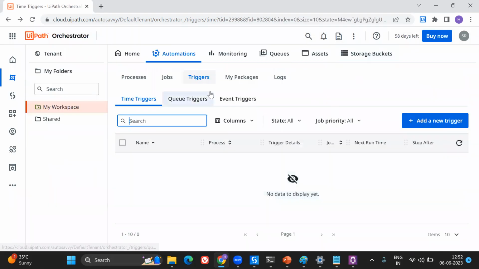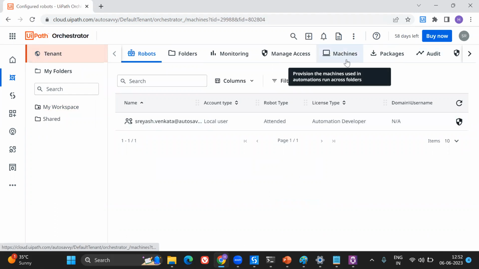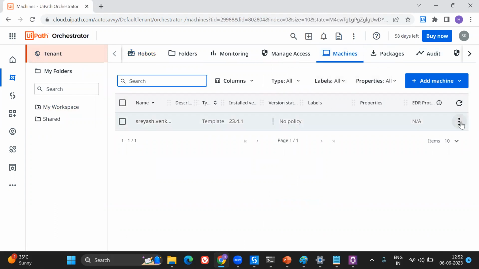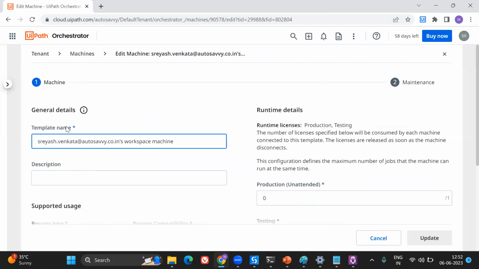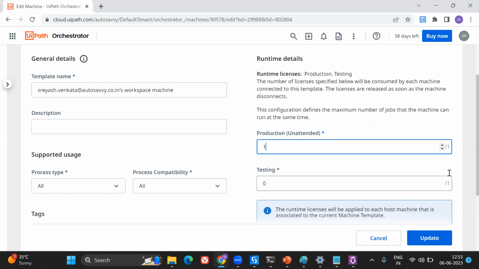Now what I'm going to do is first create or allocate unattended runtimes. How can I do that? First let's go to Machines. In Machines, you can see there's a machine over here. This is a machine template, and there are runtime details. Whether you want to give an unattended or testing license, whatever allocation you want, you can just add it here into that particular machine. I'm going to add 1 and say update. If you put 2, because you have only one license for this, it will give you an error.